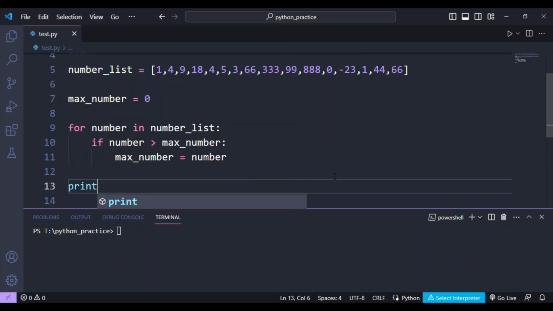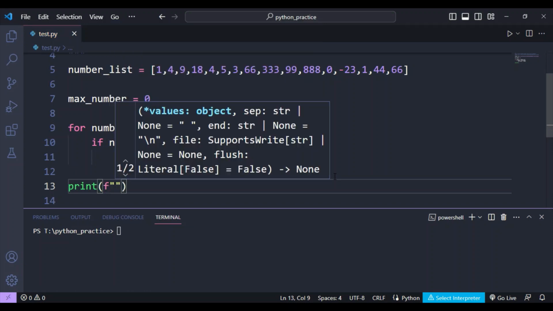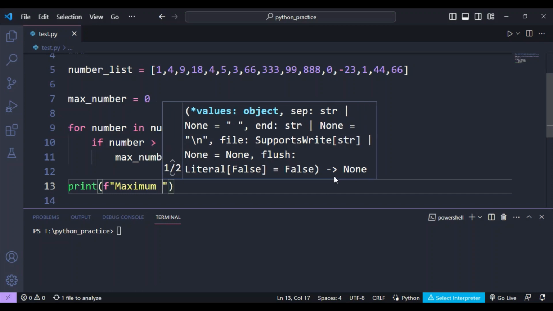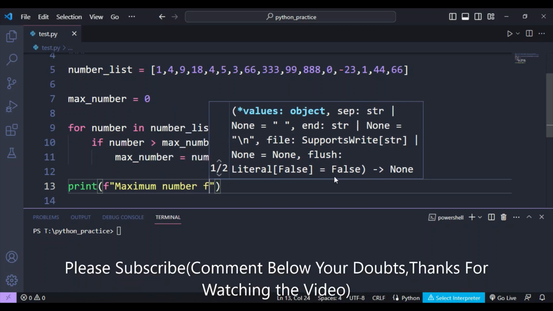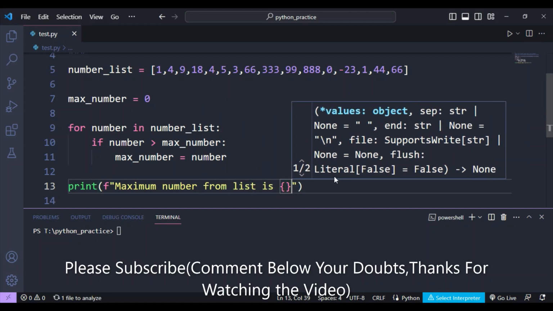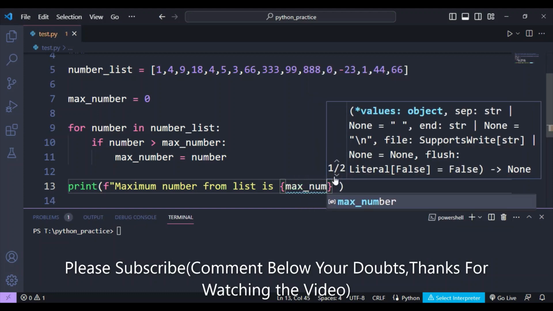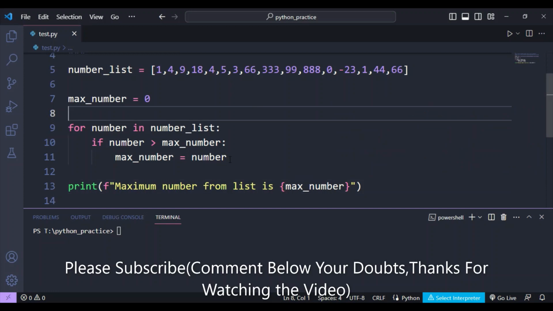I will print the final result using an f-string: maximum number from list is, and what is our maximum number? Max number. This max number variable is going to contain the maximum number from this list. So this is the simple logic you have to write.